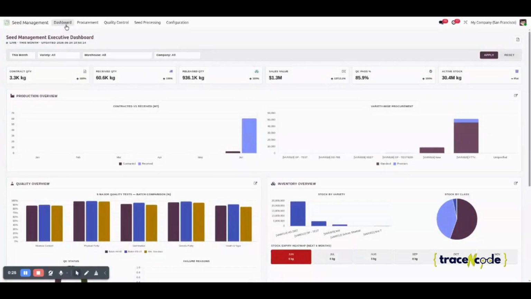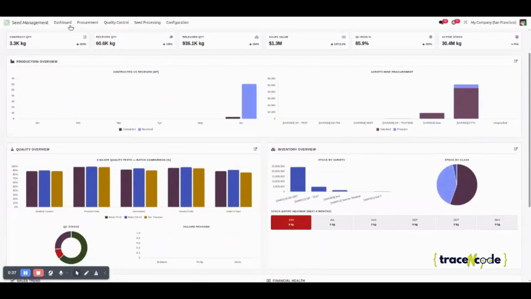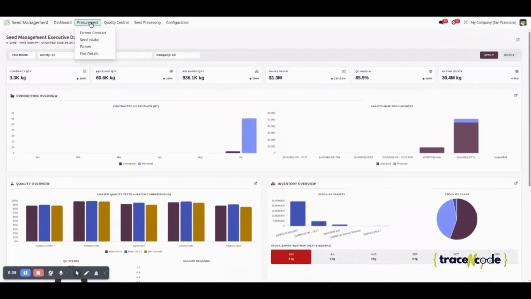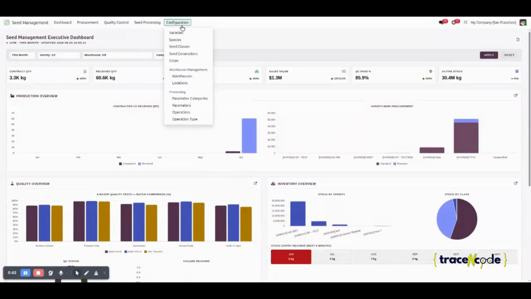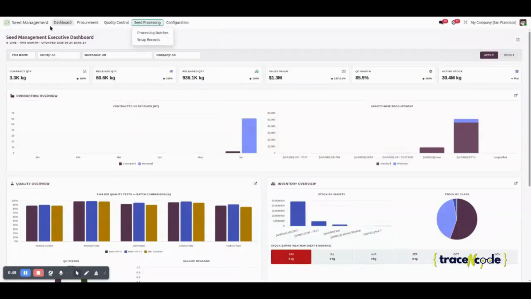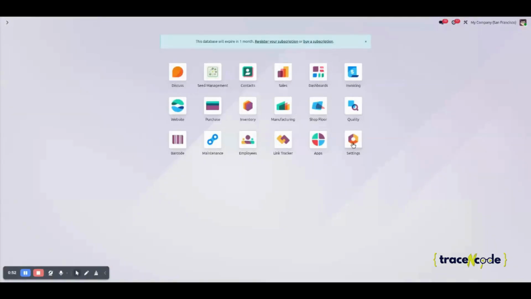First of all, there are 5 main menu items which contain interactive dashboards with filters, and a dedicated section for procurement, quality control, seed processing, and seed business related configurations as well. And in this module you can also manage the access rights.